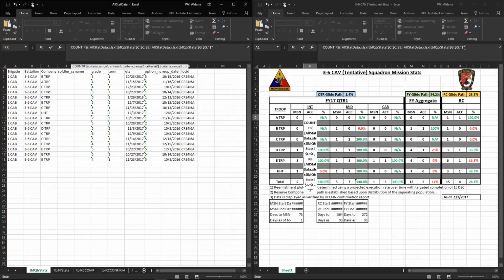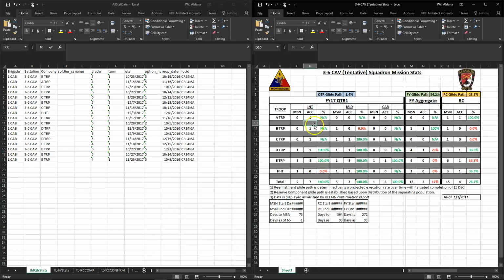Now since those are the only two criteria I'm looking for, I'm going to close that parentheses, I'm going to hit enter, and now it automatically counts how many soldiers I have that were initial term soldiers that were in Alpha Troop. And the way you got Alpha Troop was because I selected Bravo 9, which was this cell.